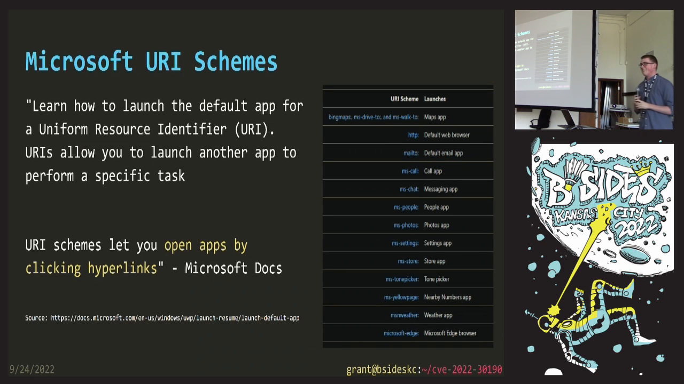The next thing is, I think the secrets behind this exploit is going to lie in what's this schema URL? What's this ms-msdt? A quick Google search leading you to Microsoft Docs shows you that these are Microsoft URI schemas, which allow you to open apps by clicking on hyperlinks. That's exactly what we're seeing here. It's not hyperlinking to a different website, but hyperlinking rather to open up an app. That definitely seems like what this could be using.